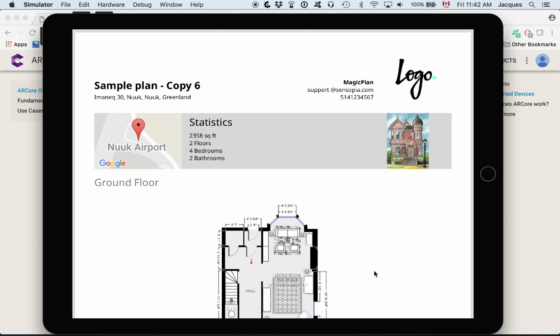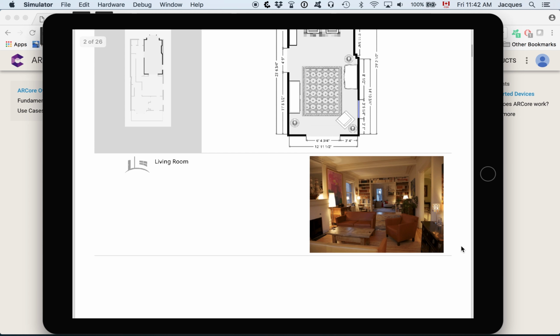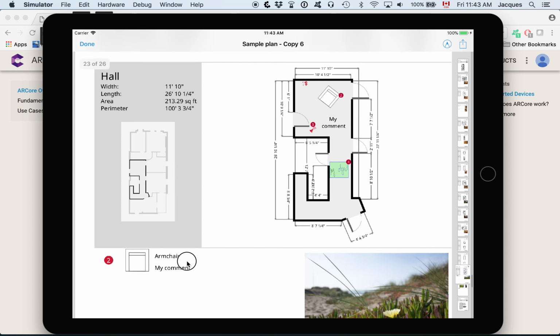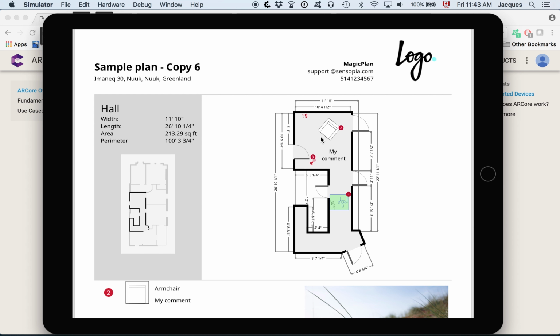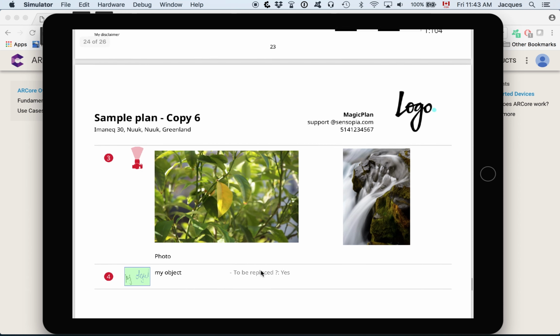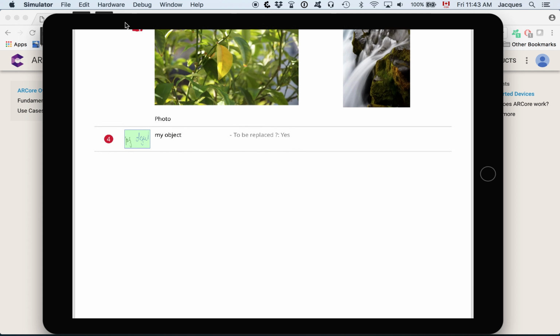So you see I have my logo, I have my scale, I see all the photos that I have created. Let's see the room we've created together. So this is the room we created. So you see we have the objects we created, the photos we've added with the comments we added, the object we just created, as well as the attributes, the specific attribute for this object. So everything is included in the report.